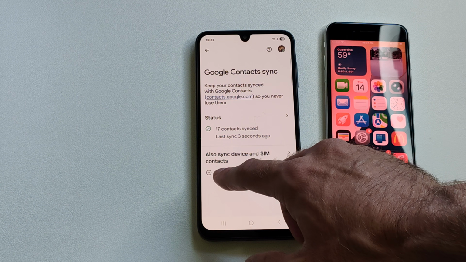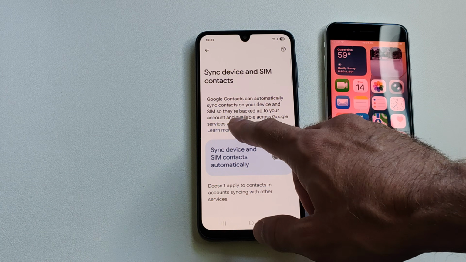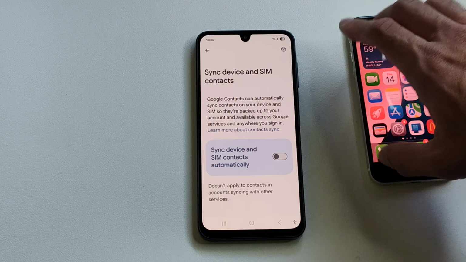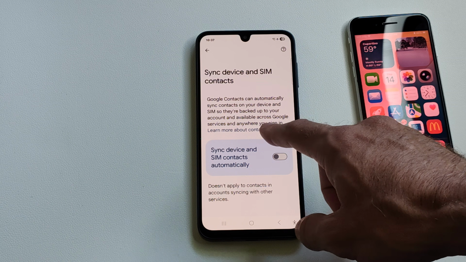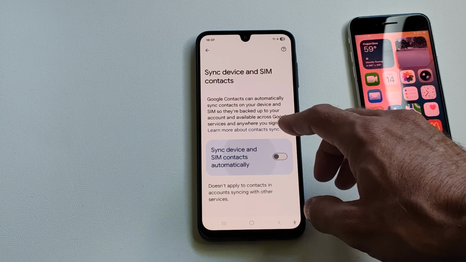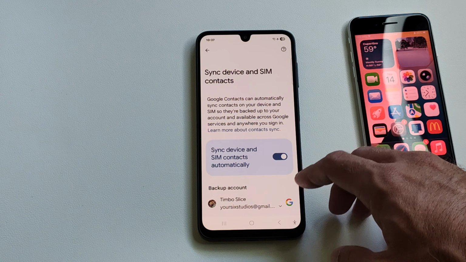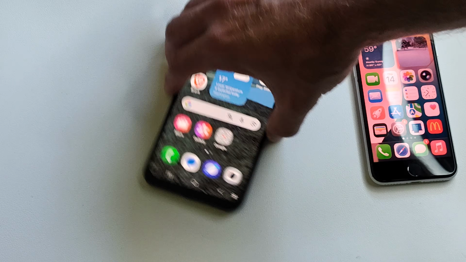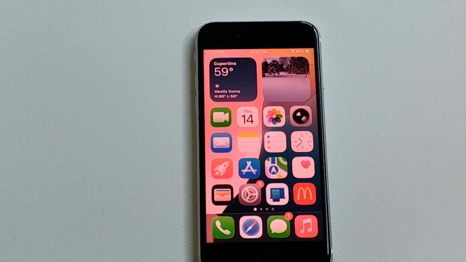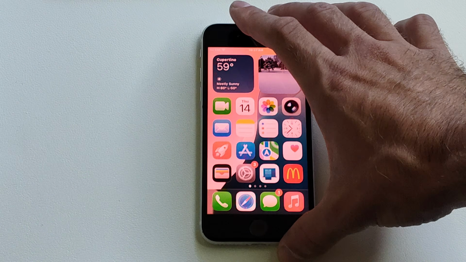Now it says also sync device and SIM card contacts right here. You can just turn this on right here. So Google Contacts can automatically sync contacts on your device and SIM so they're backed up to your account and available across Google services. So just turn it on right here, choose your Google account, and then we can back out. So that's turned on. And then we can go over to our iPhone now. And everything should be backed up.